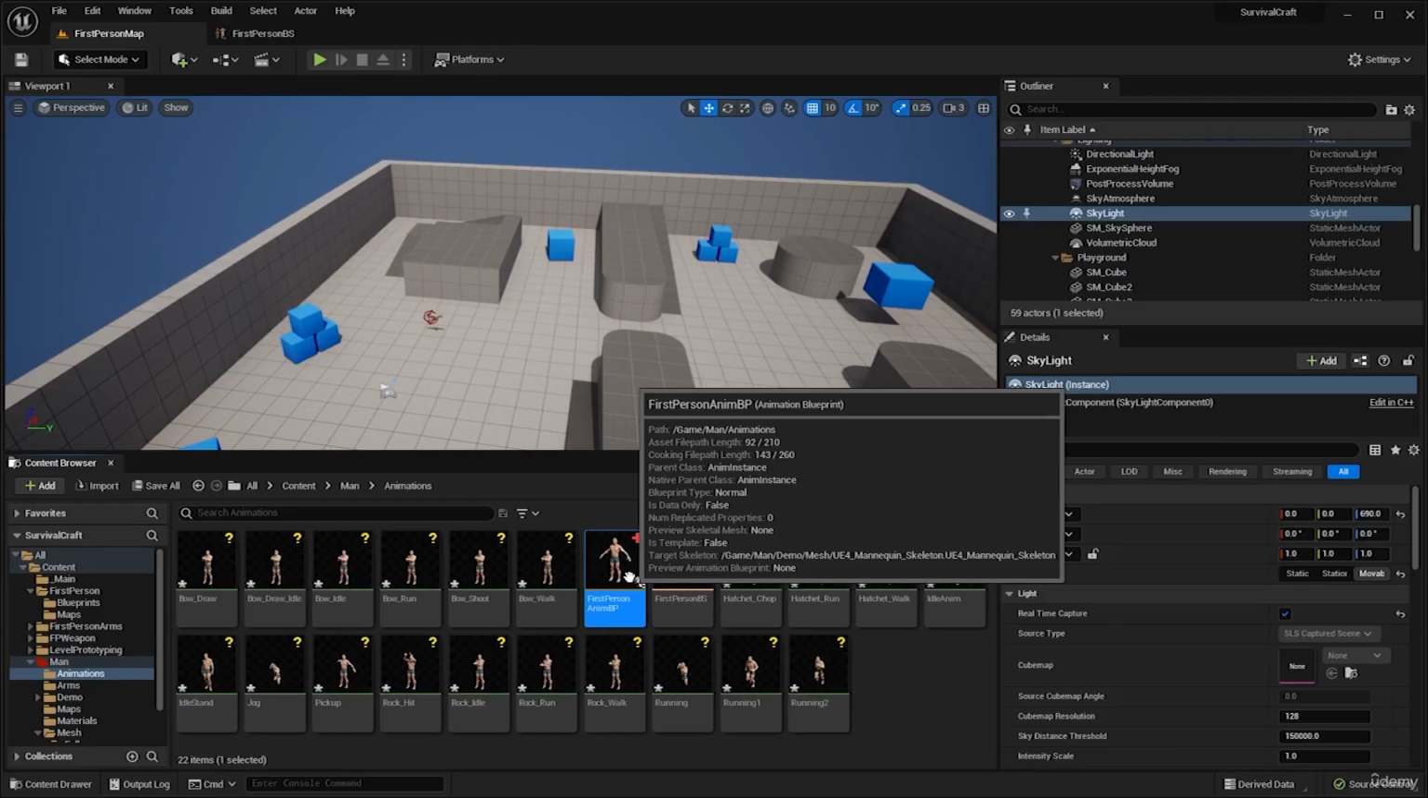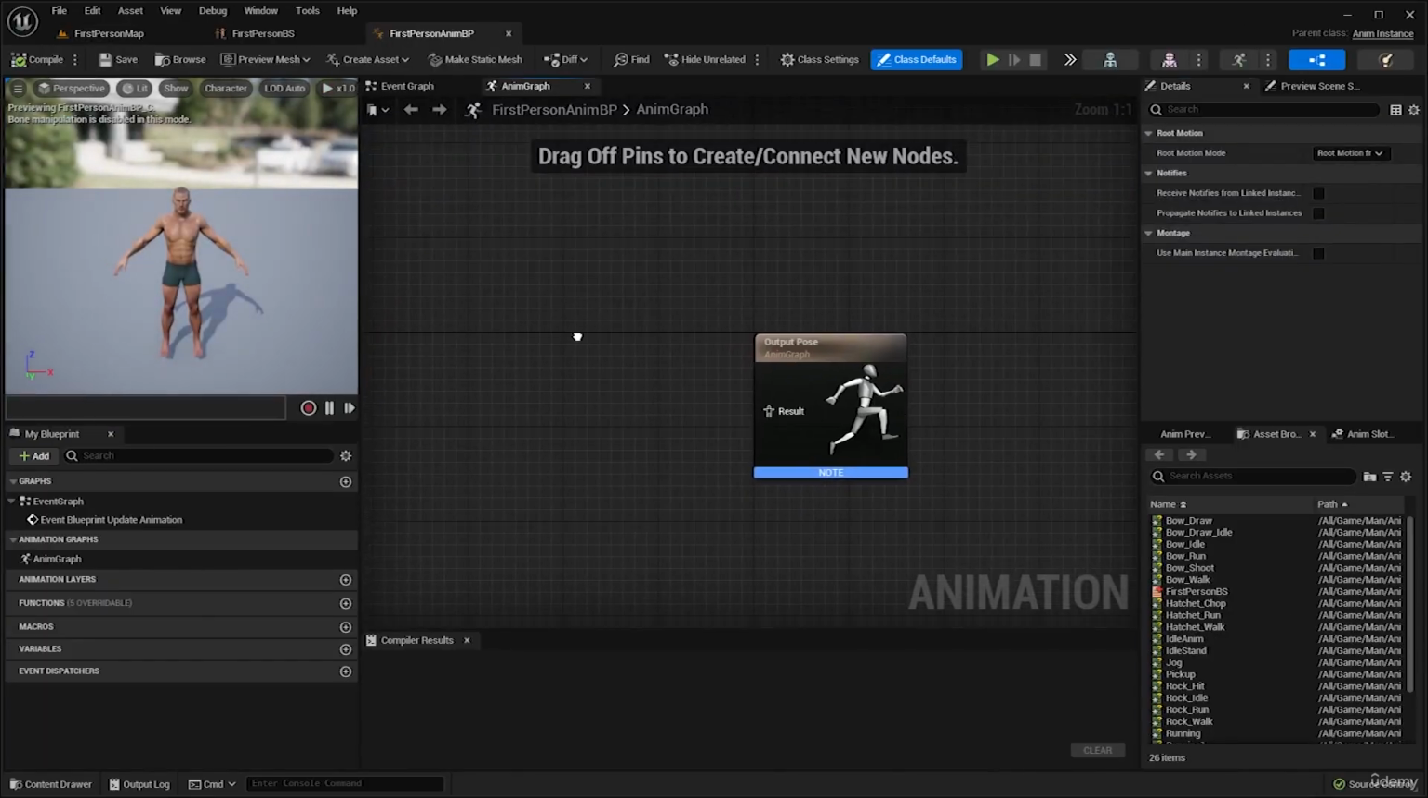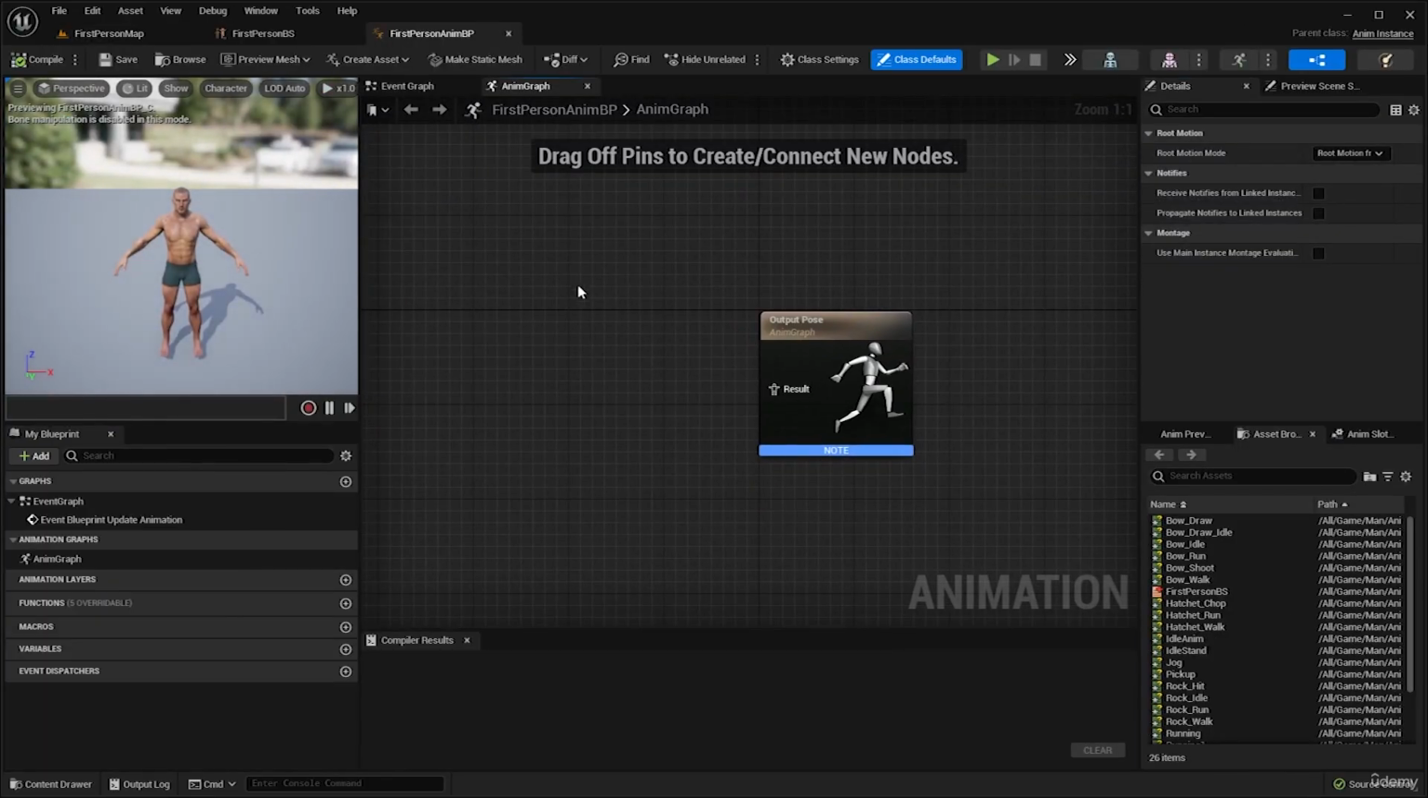So we double click to open this up. This is essentially the animation blueprint editor. And we will get very familiar with this throughout this entire course, so you don't have to worry too much about how this all works.